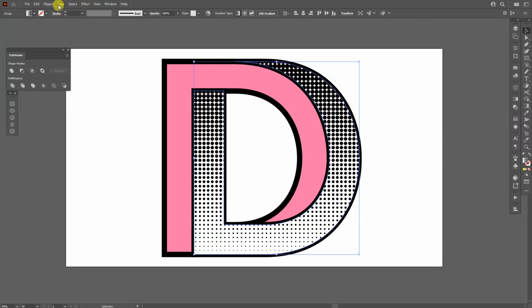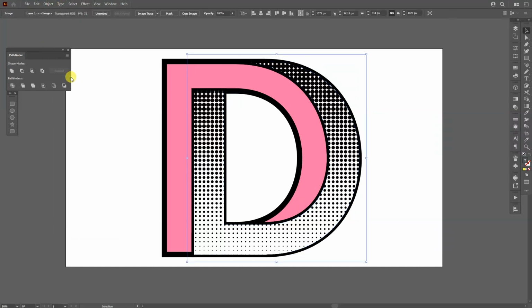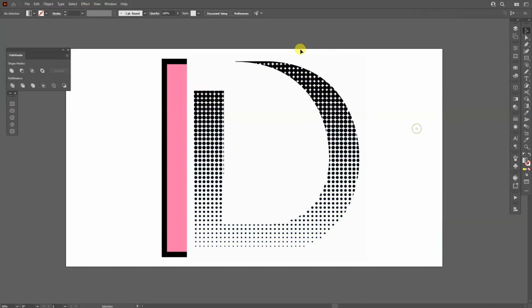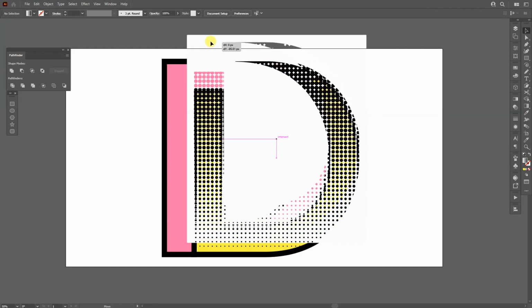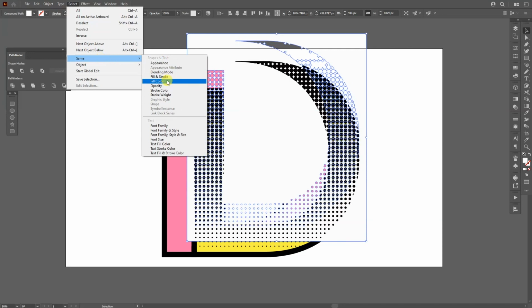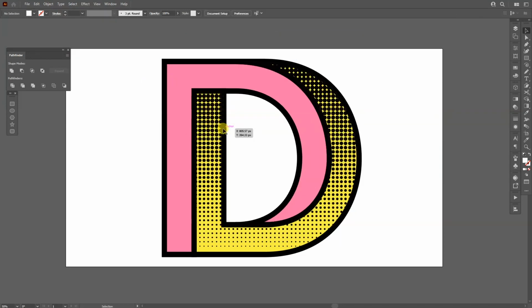Okay, we got this. I'm going to go to Object, Expand Appearance. I'm going to go to Image Trace. You can see this little arrow here. I'm going to click on it and select three colors. Boom, there you go. I'm going to click on Expand, right click on Group, and I'm going to select this shape, and I'm going to go to Select Same Fill Color, and I'm going to press Delete, and basically now I'm left with these.